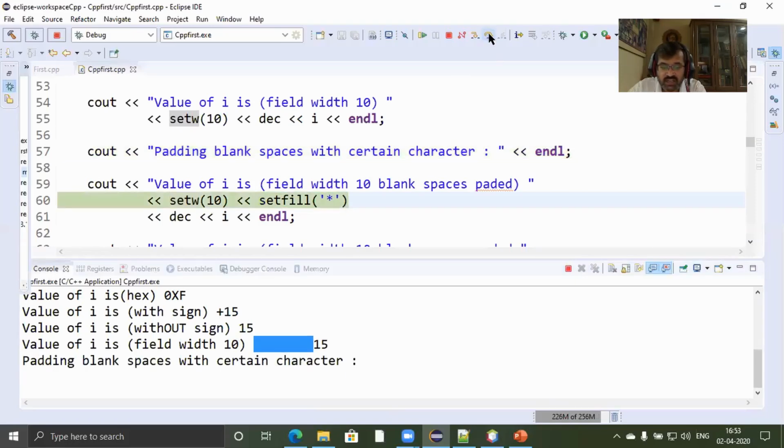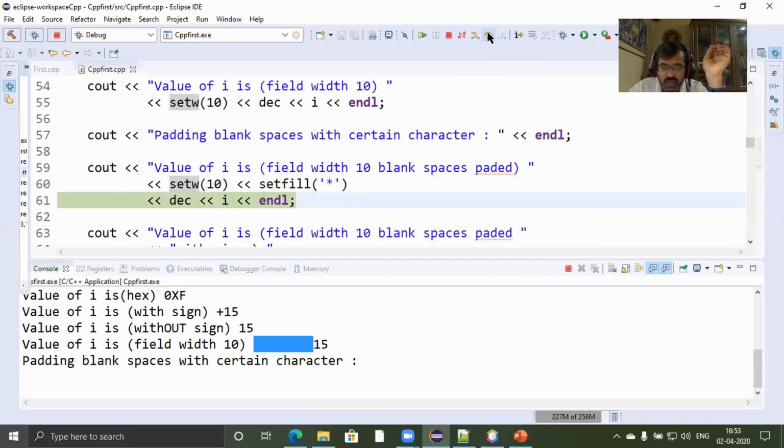So I'm inserting three different manipulators: set W, manipulator function; set fill, manipulator function; and DEC, a manipulator. There are two with parameter, one without parameter. Set W is with parameter, set fill is with parameter, decimal is without parameter. So now we go on to display.